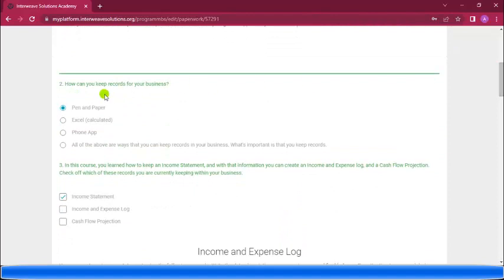How can you keep records for your business? So all the above. You can use a pen and a paper, you can use Excel, and you can use a phone app. All the above. So you can use all the above to be able to keep records for your business.